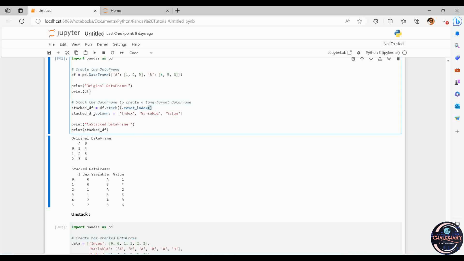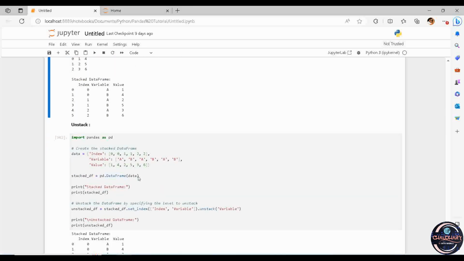Now after that we are providing the column names. If we do not provide them, it will be an unnamed column. Okay, so we are providing the column names over here. So this is how stack is working over here.